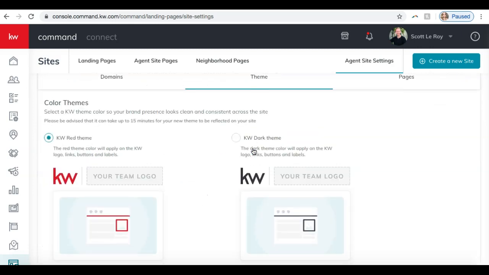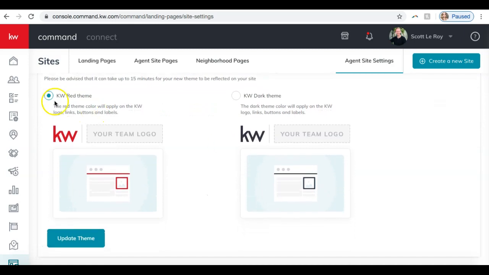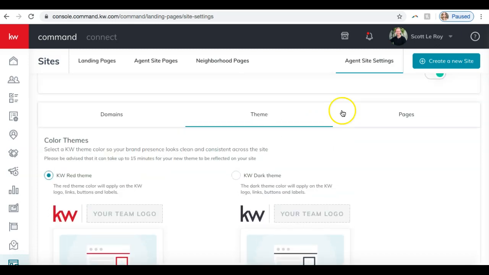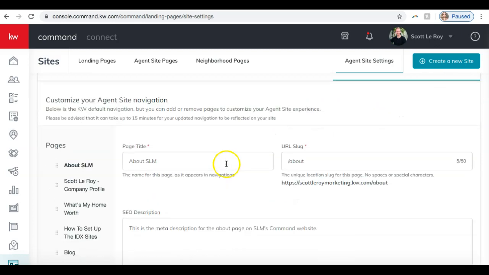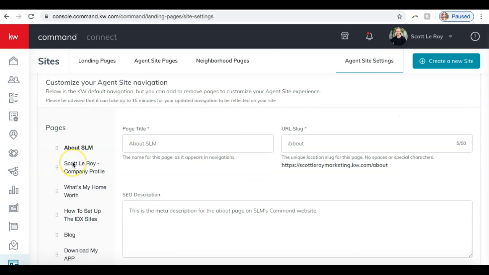You can update the theme, just changing from red to dark, to update the header or the hero images or that slideshow on your homepage. You will have to go back into the Kelly guide. And then the pages. So you can see this is our menu over here.